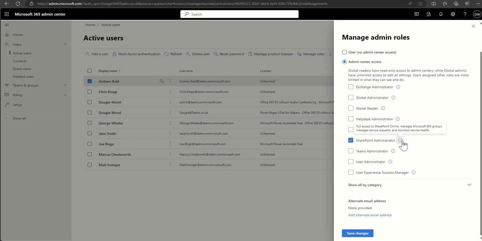So it gives full access to SharePoint Online, manages Microsoft 365 groups, as well as manages service requests and monitors service health. So they can go in, they can see the service health of SharePoint. So say, for example, this was somebody who was responsible for SharePoint. They worked on the support desk of IT support.